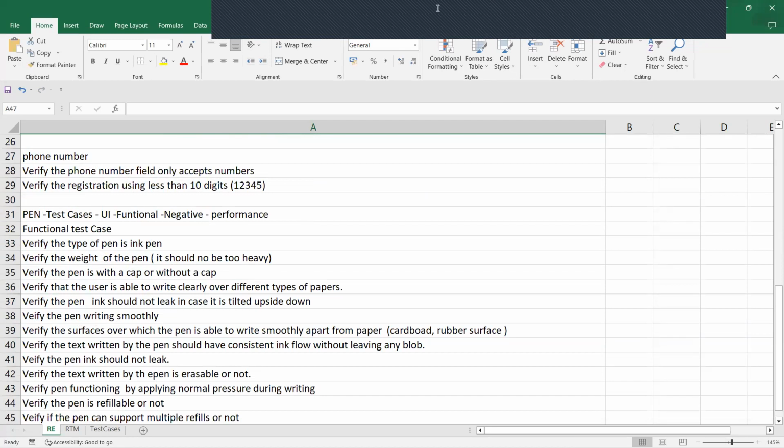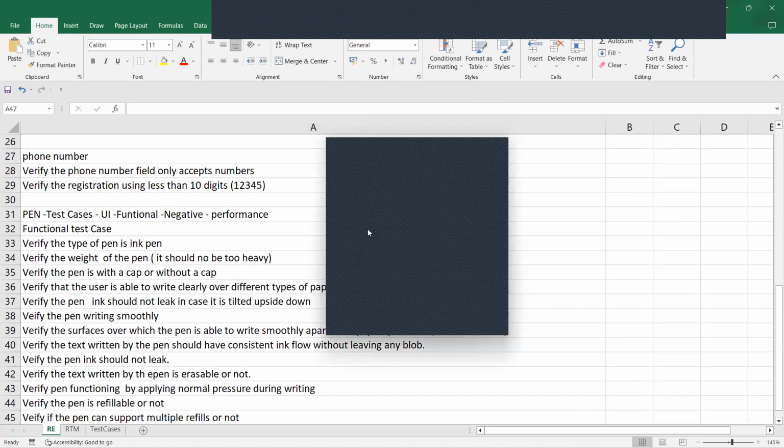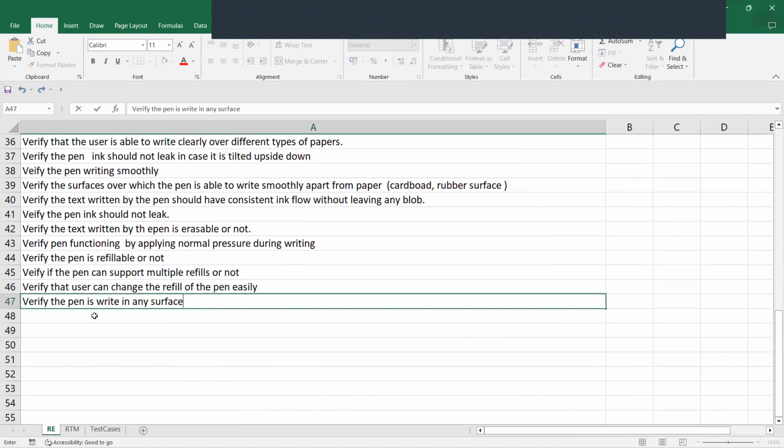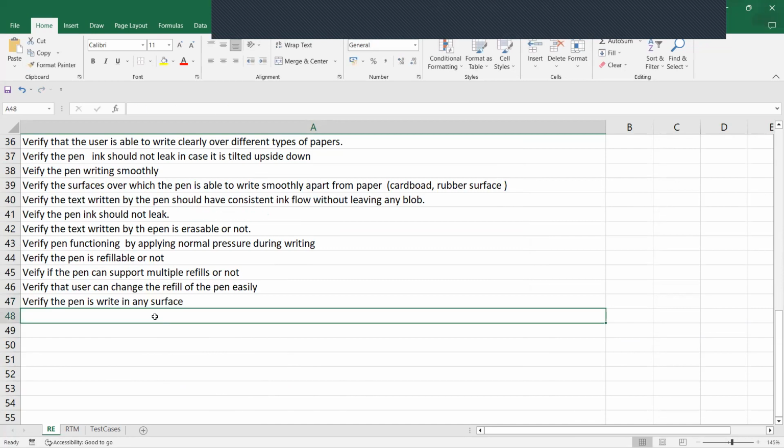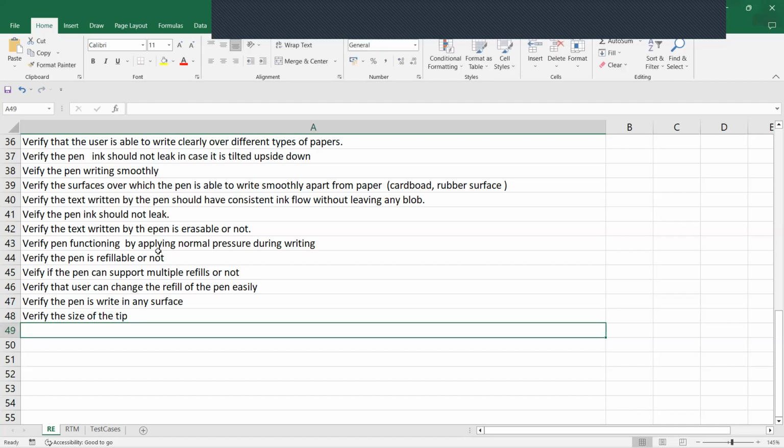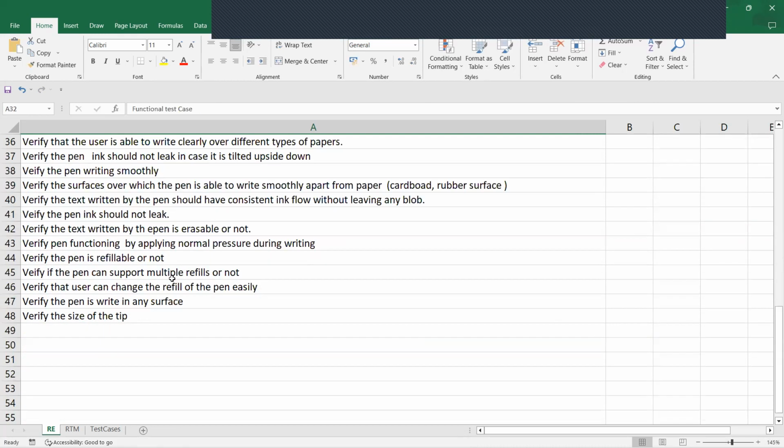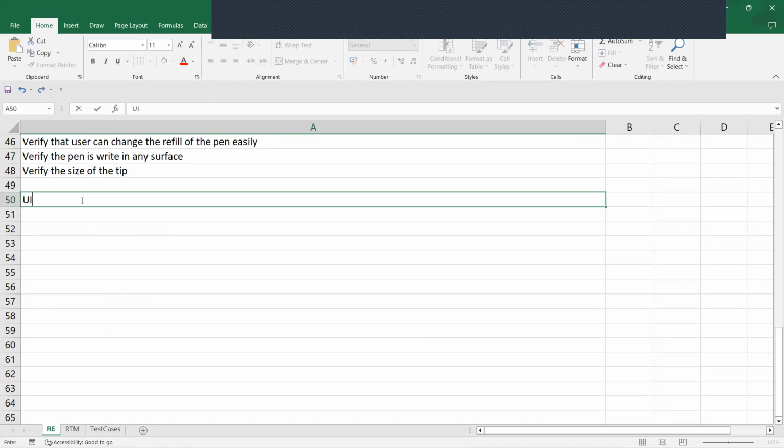So what is other? Yeah, write the pen is okay. I'll go with this. Verify the pen is writing any surface. Right, so in case of ballpoint pen or gel pen, so we need to verify the size of the tip. Then what about others? Right, so these are the things it will be coming into the functional way. So now we'll go to the UI. So what is UI test cases?